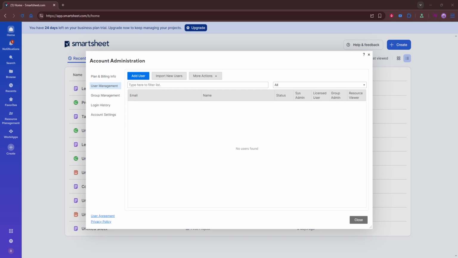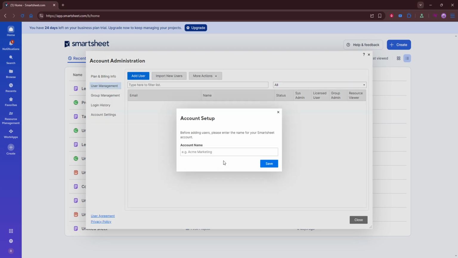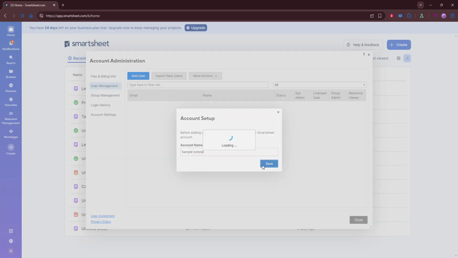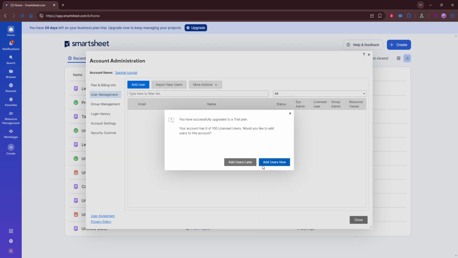Now click Add User. This opens the form where you'll enter the new user's information. In the appropriate field, type the user's email address along with the required details. Be careful to enter everything accurately, especially the email address, because this is where the invitation will be sent. Even a small typo can prevent the user from receiving access.